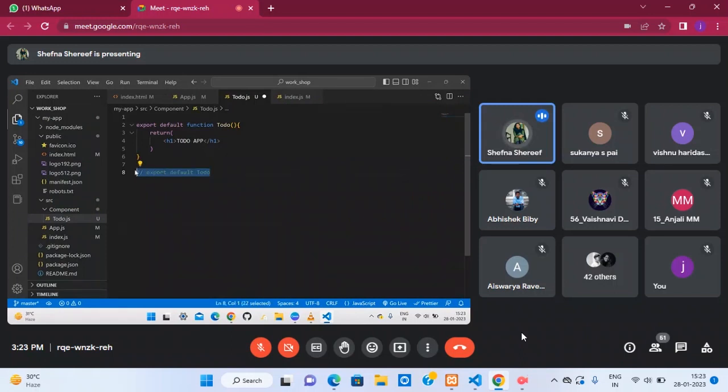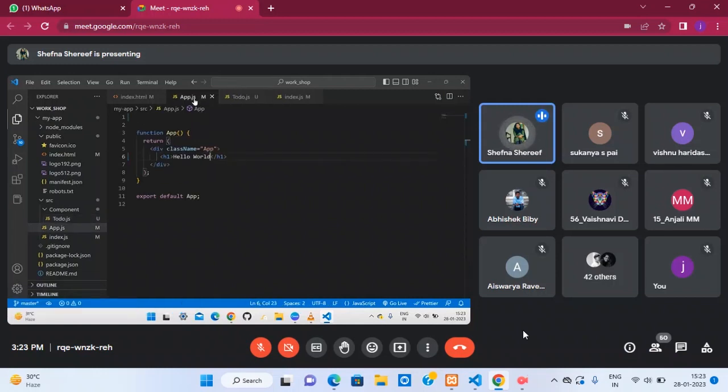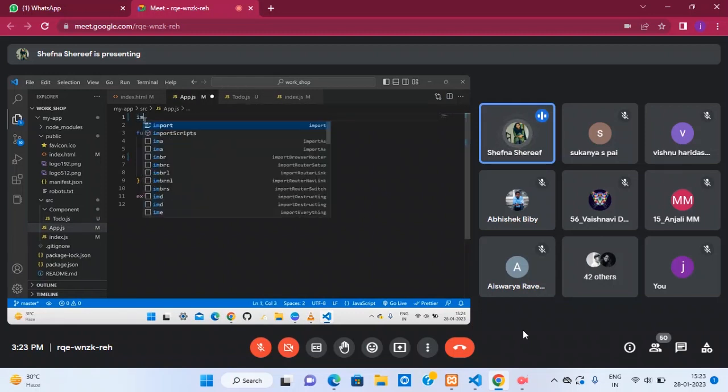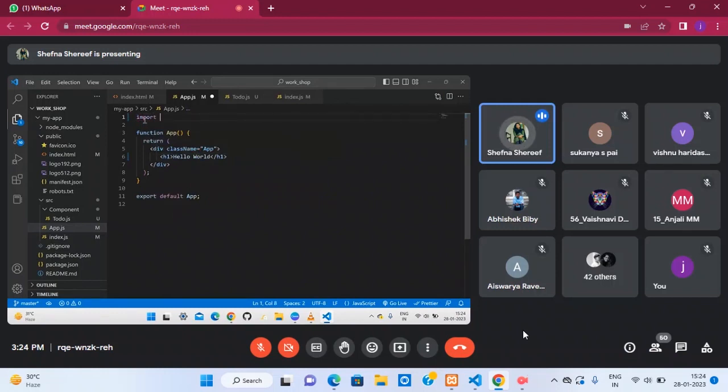We can also write like this. These tools are similar, so I just export that in the bottom. Okay, so then import. This is a component. You can import this component anywhere, at any time, and as many times as you want. So in app.js, I'm just going to import the todo.js file.